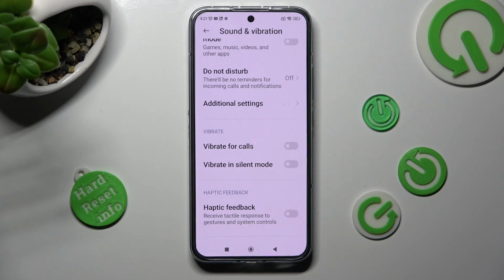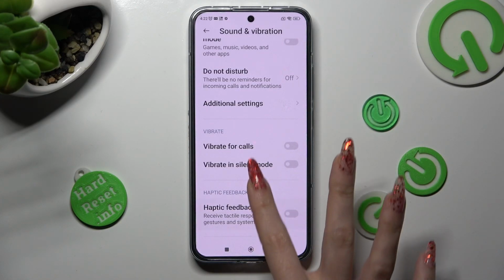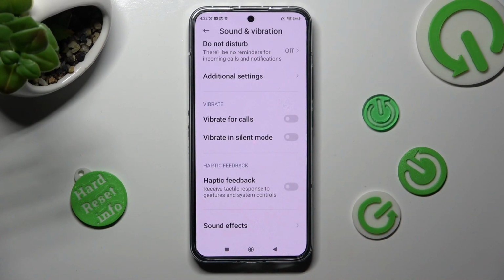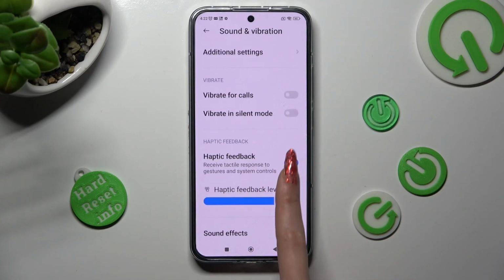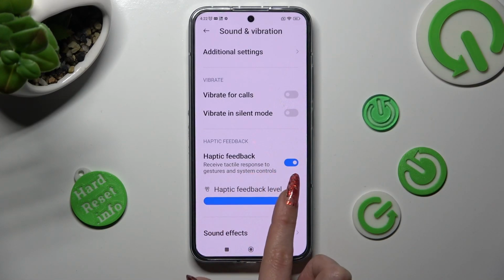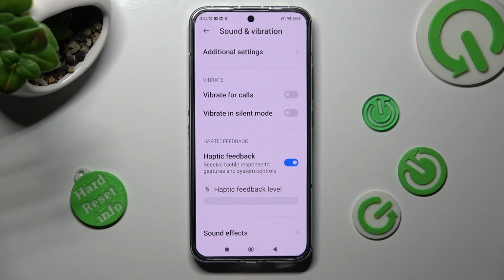device is muted. Then click on this switcher next to haptic feedback to turn on or off feedback for gestures and system controls. If you decide to activate it, you can also manage intensity of it by swiping left or right on this slider.